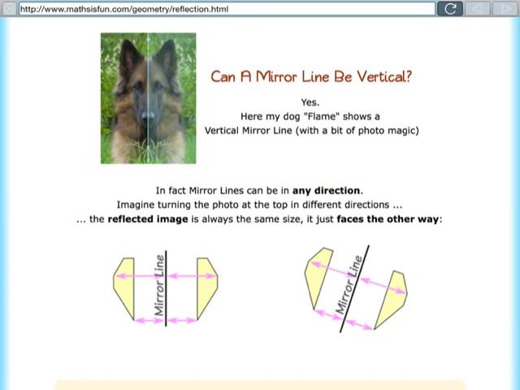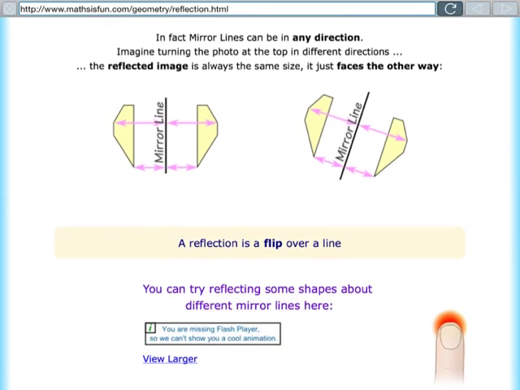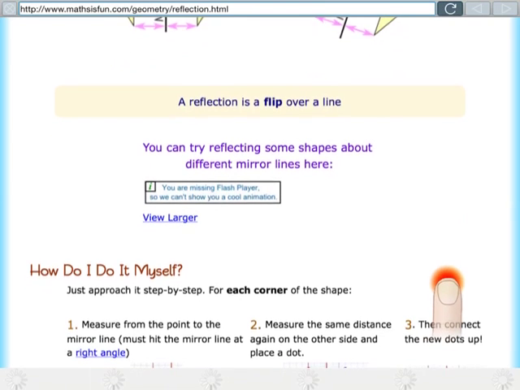So can a mirror line be vertical? Yes. Here's a dog, Flame. He's got a vertical mirror line, and you can see he's reflected as well. So mirror lines can actually go in any direction. You can turn it sideways, you can do whatever you want. The important thing to remember is that the reflected image is always going to be the same size as the original image, just facing the other way. So a reflection is a flip over a line.